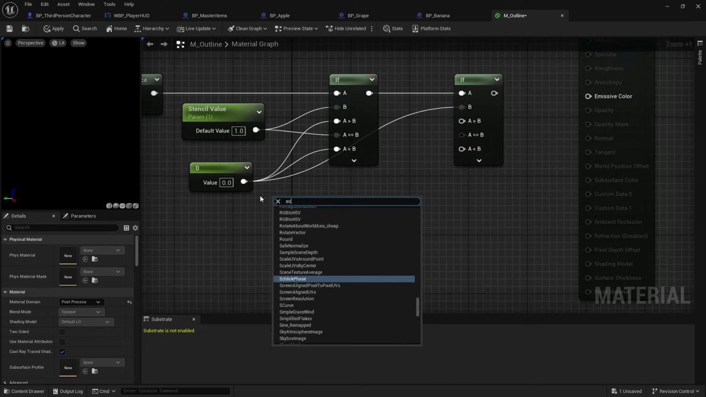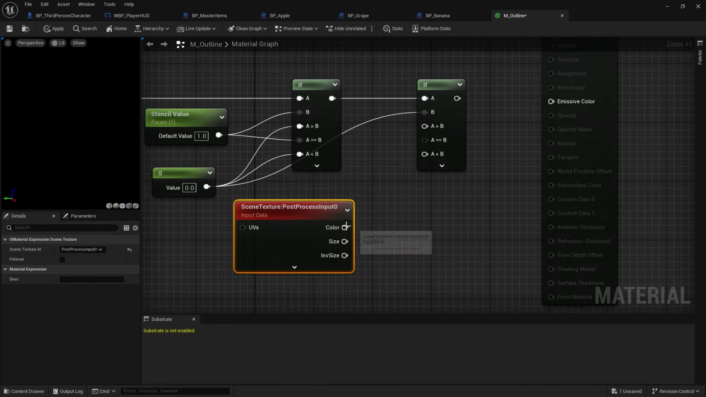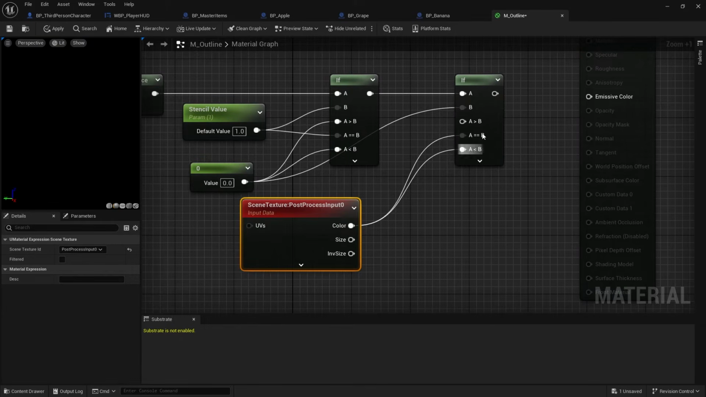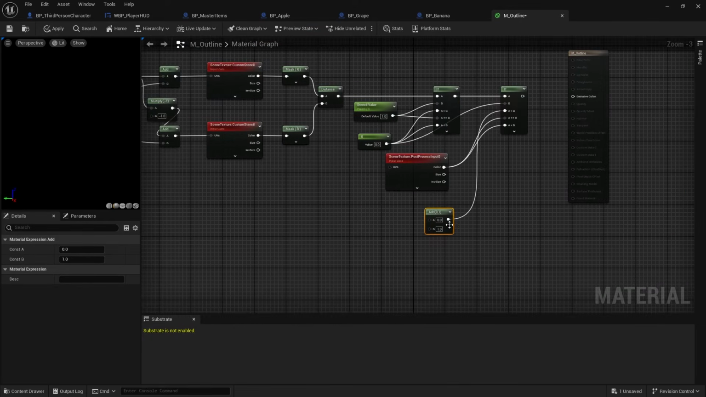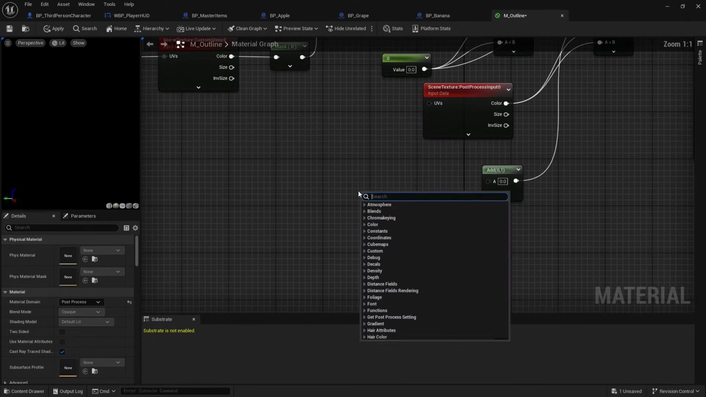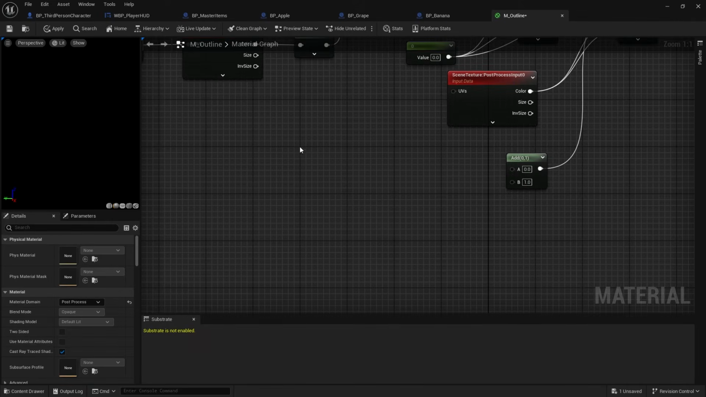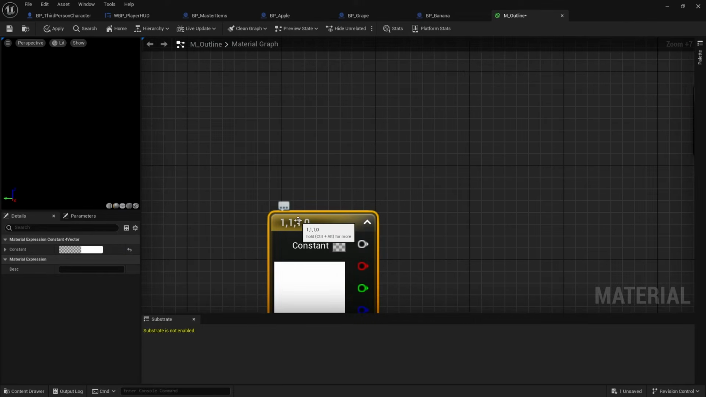And this one, let's create scene texture. This will be type post process input 0. Color goes into the A is equal to B and A is less than B. Okay, now for the A is greater than B, we can drag off there, add. This will be your color of the outline. Okay, so let's create a new vector parameter. You can hold down 3. Oh, sorry, you can hold down 4. This will be white with the alpha to be 0. So it will be 1, 1, 1, 0.